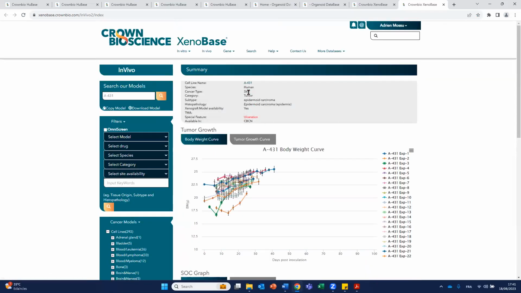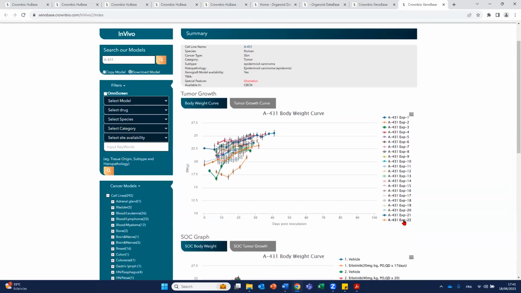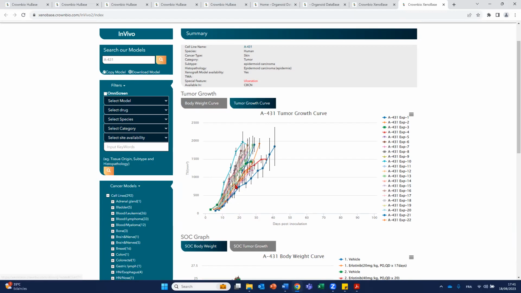Like the PDX, you have some information on the cell line, and you see that this model in particular can present some ulceration when we grow the tumor in vivo. You have the body weight curves. You have examples of a lot of different experiments. Here we have 22 experiments that you have access to. You have the body weight loss, but if you click over there, you also have the tumor growth curves.